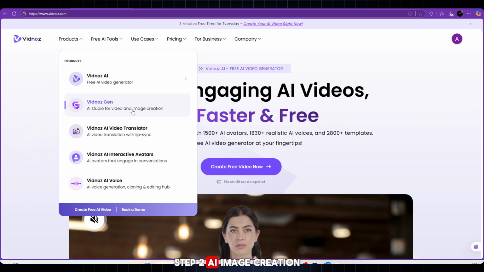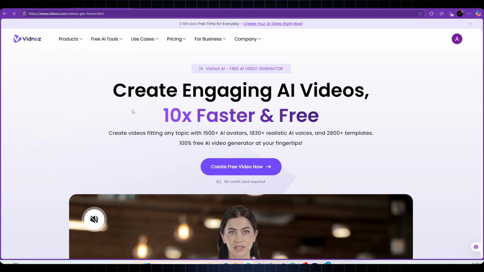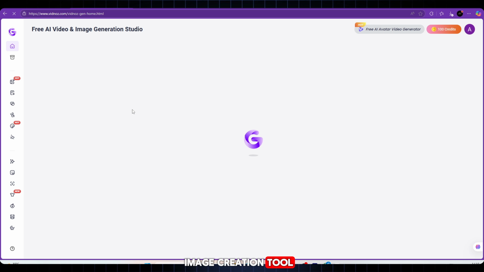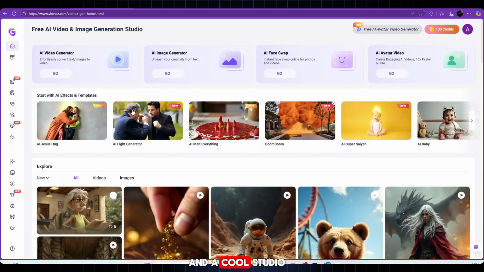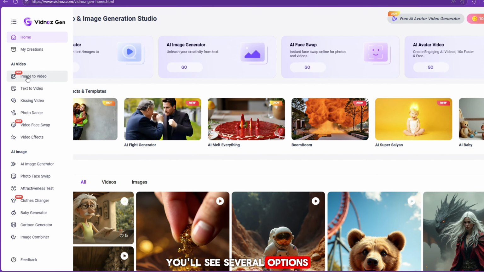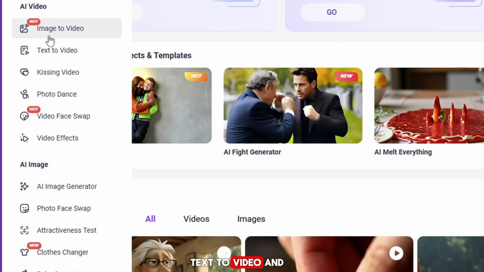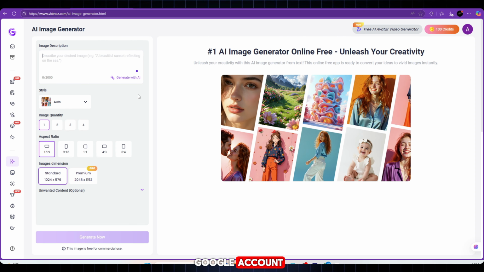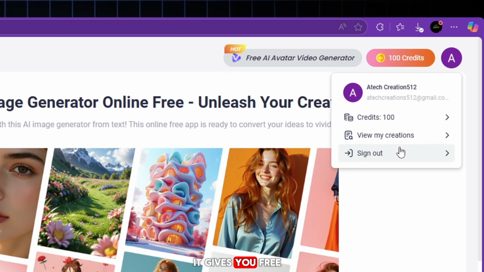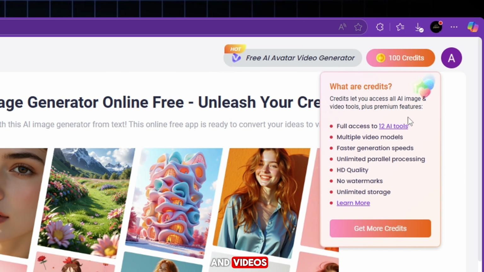Step 2. AI Image Creation. Let's start with the Image Creation tool. Just click on it and a cool studio interface will open up. On the left side, you'll see several options, like image to video, text to video, and more. But first, we'll create a cool AI image. Log in using your Google account. Don't worry, it gives you free credits to create images and videos.